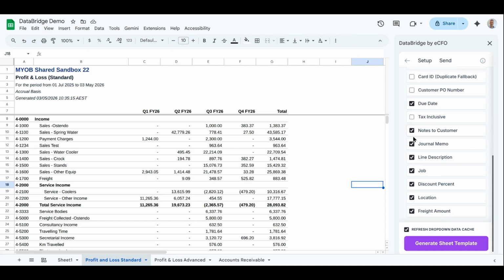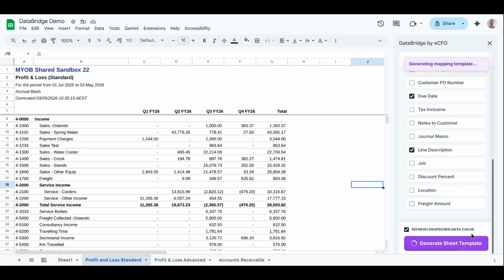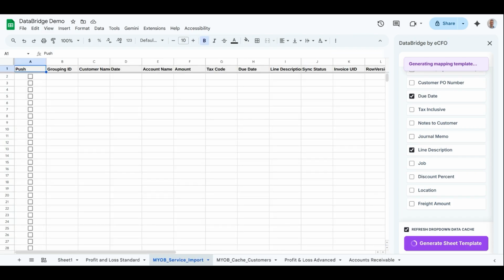So we'll have all of this stuff. We'll also say a line description. We'll leave that in there. And we'll just take these ones out to make it simple and generate. So this will generate a sheet. Actually, it'll generate probably 4 sheets. It's going to pull some data from MYOB so that it'll help us with things like customer names and account names and GST codes and the like. So that's what it's pulling down at the moment. There's some of it right here.